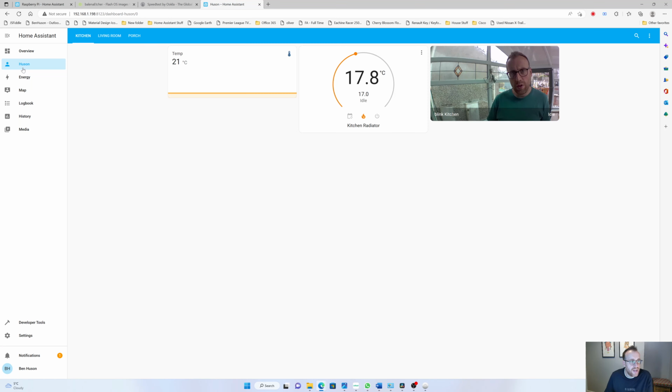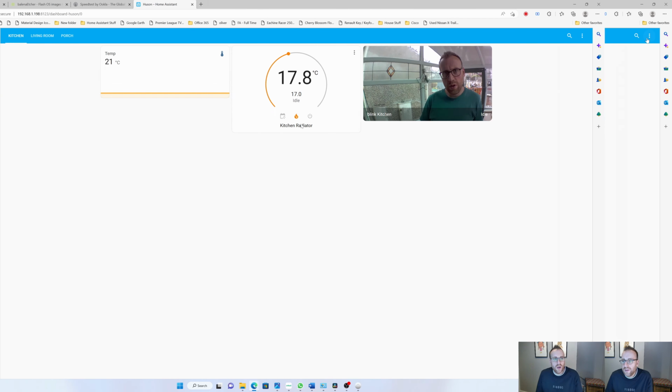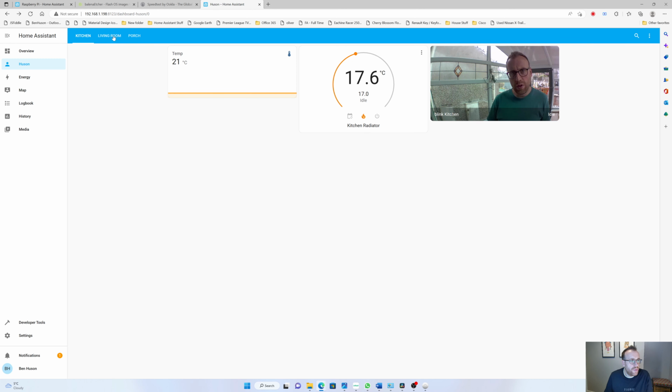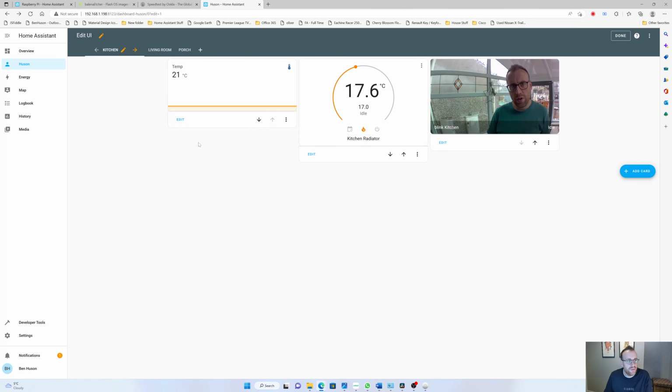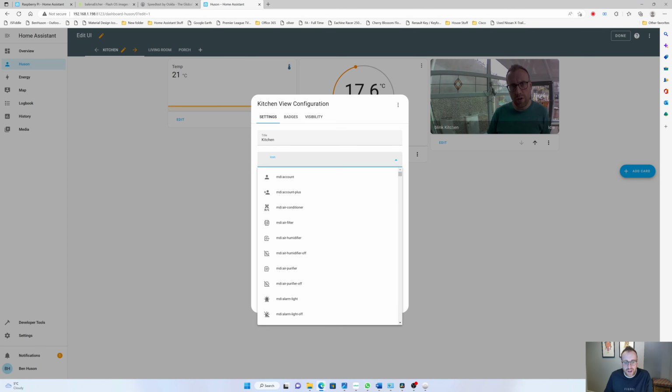I've got a second dashboard, which shows the 3 different rooms at the top up there. Okay, so you can see at the top, we've got the 3 rooms there, kitchen, living room, porch. A bit basic with just the words there. So what we'll do again is we'll edit the dashboard. I want to edit the kitchen and then choose a different icon for that particular room.